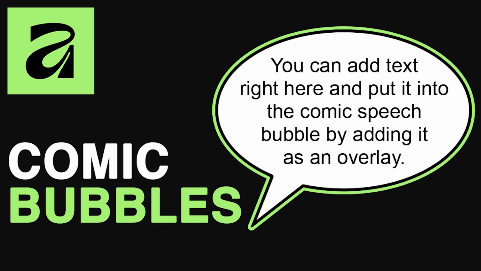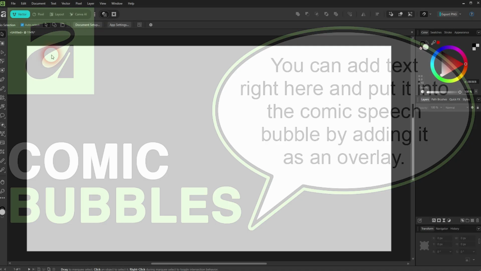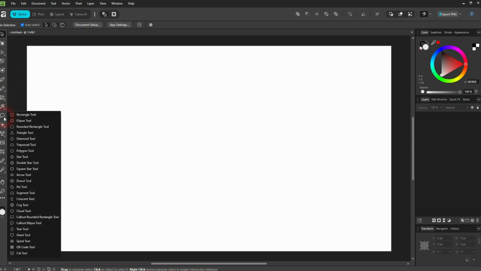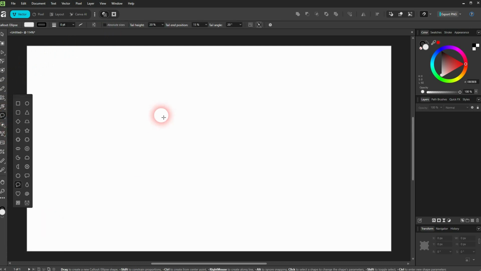Coming back to learning Affinity in a year, day 66, we can also create circle comic speech bubbles. It's called a callout ellipse. The callout ellipse tool can be found right here. Select it by shape or just right click here. You're gonna get a list and then select it.